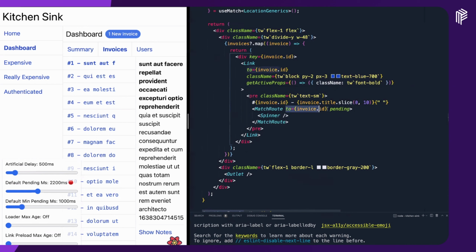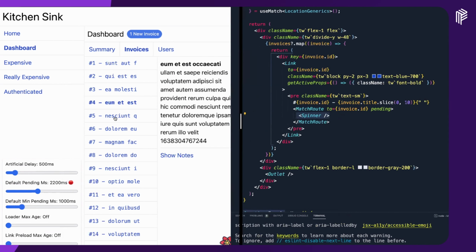And match route is exactly what it sounds like. It's kind of like navigating to a route, but we want to match on it and do something if it does. So if we match the invoice ID and then we pass pending right here, because we don't want to match on our current route, we want to match on where we're going. So we use the pending prop to say we want to match on the pending state and see if we're going to go to this invoice ID. And if we are, it renders the spinner inside it. That's where you get this nice little spinner inside of here.